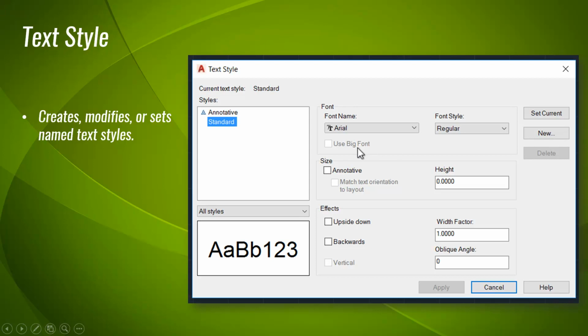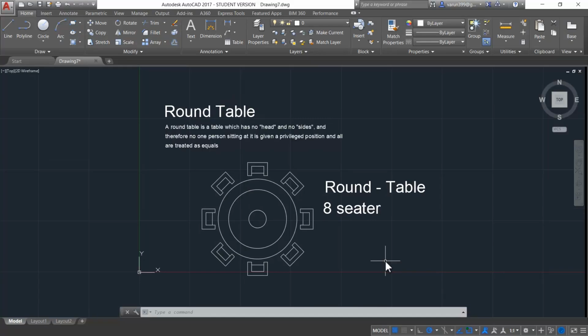Text style will help you to set the font style, the height of the text, width factor, and many options as it is shown here. So let us see these options in the software. To access the text style, we have to go to the menu bar. As you can see here, the menu bar is hidden now. So to access the menu bar, let us type MENUBAR and press enter.